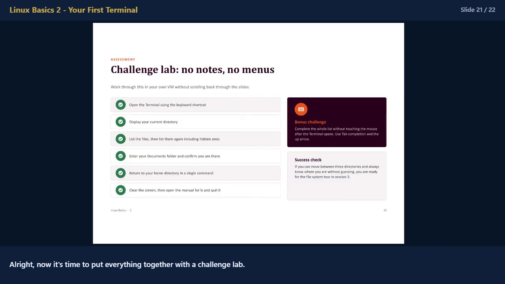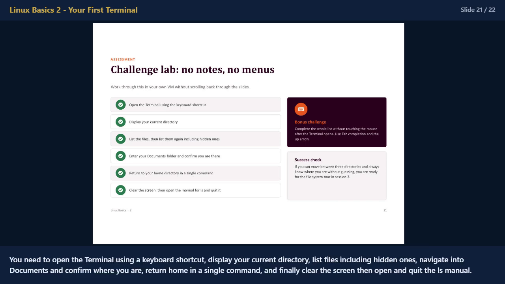Alright, now it's time to put everything together with a challenge lab. This is where you work through these tasks in your own virtual machine. No scrolling back through the slides, no help menus. You need to open the terminal using a keyboard shortcut, display your current directory, list files including hidden ones, navigate into documents and confirm where you are. Return home in a single command, and finally clear the screen, then open and quit the LS manual.